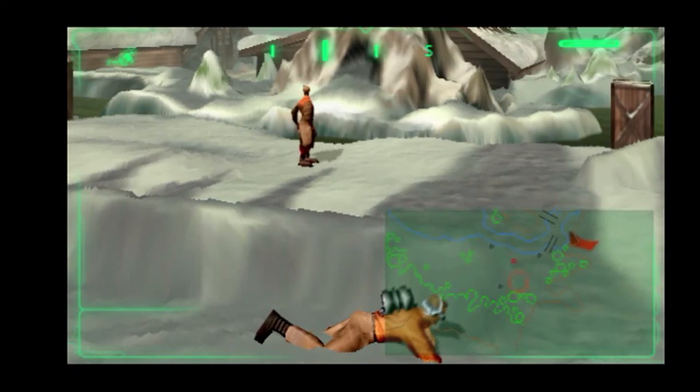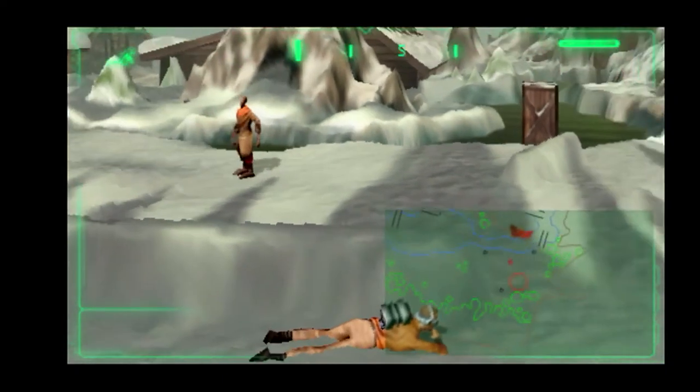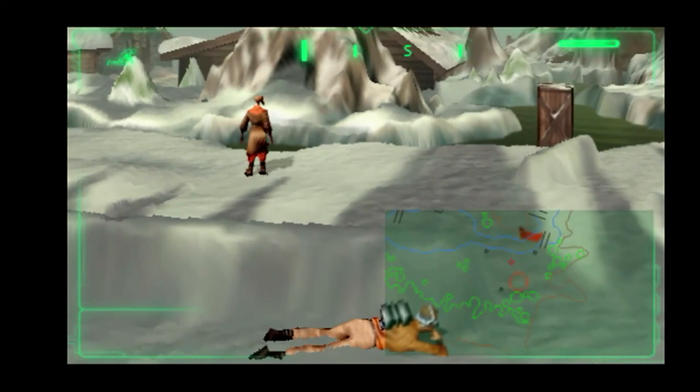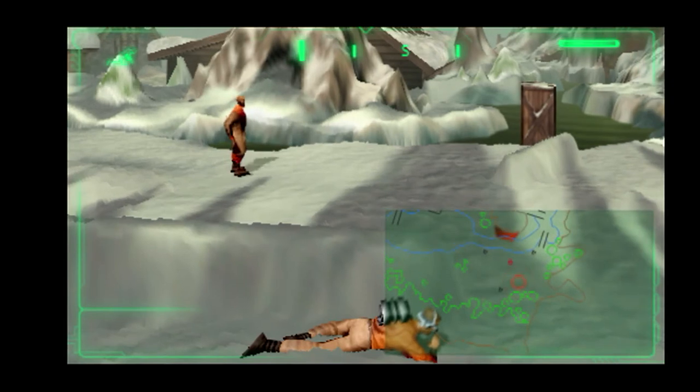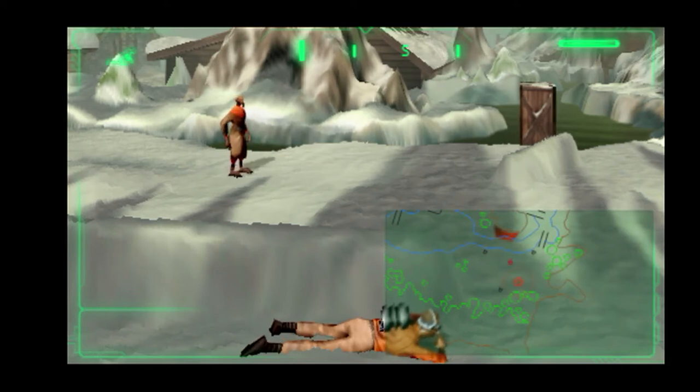Okay, this is the final one, guys. I've got to go for it. Oh, man. There's like no space to get this at all. His little twitch he has. It's like a little tic. Okay, here we go.